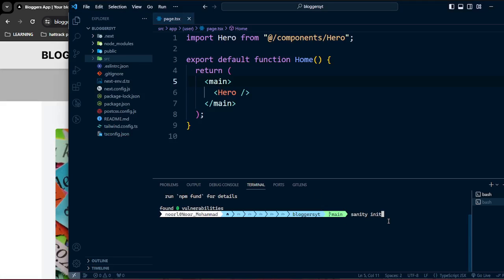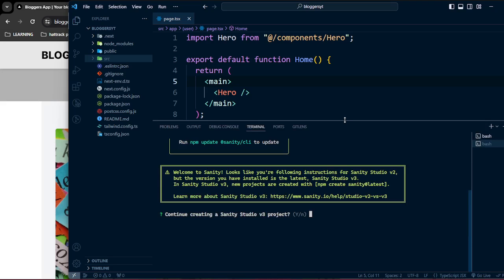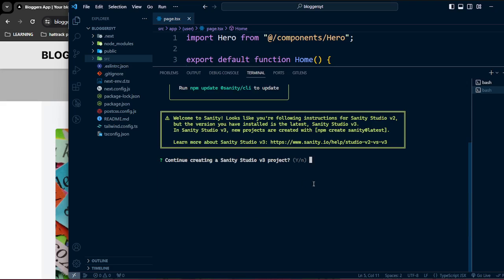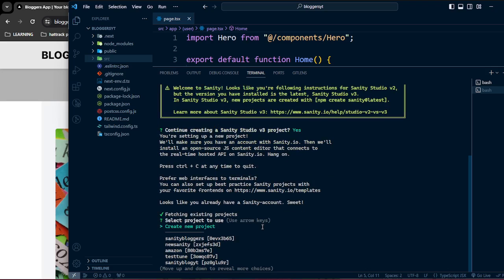To implement that, first I need to run the command sanity init. It's going to start the Sanity application in our project. Now here you see it's creating a Sanity Studio v3 project. Of course I want to continue. Now you see it's getting my existing projects, the ones I created beforehand, but I don't want any existing project. I will go with create a new project.